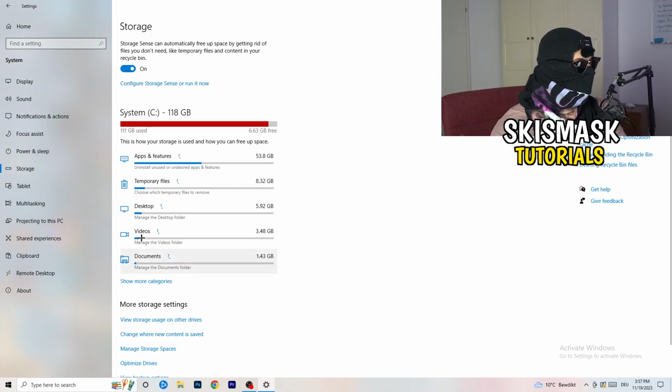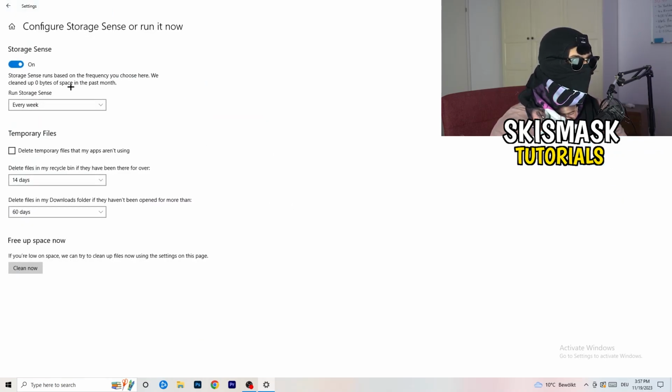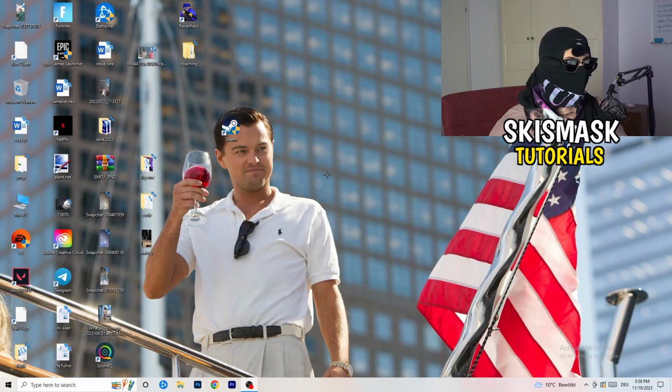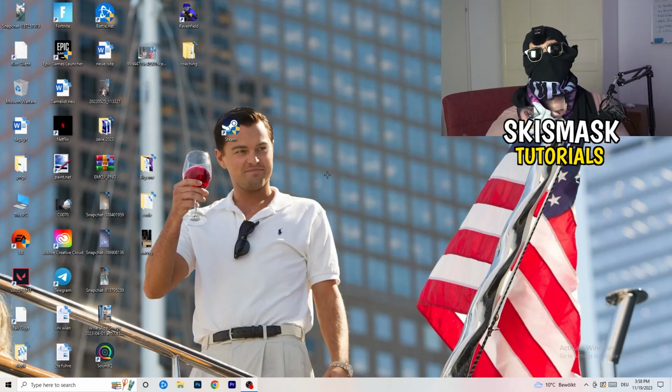Go to storage. Click on configure storage sense, run it now. Now you need to just simply copy my settings. Keep this on every week, 40 days, 60 days. I won't clean that now because it will take a lot of time, but it will basically delete every single temporary file you're currently having on your PC, which will free up some storage, which will help you a lot with your general performance. So once you're finished with that, you're going to end this task. And what I want you to do, obviously, restart your PC after all these things happen.